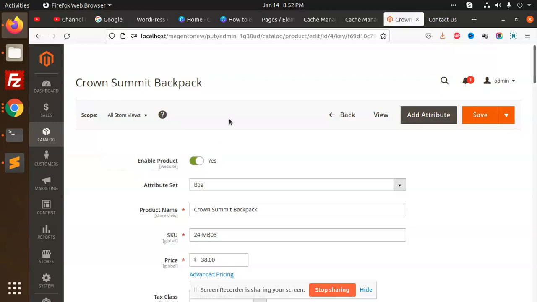So this is how you can enable the single store mode from this section.